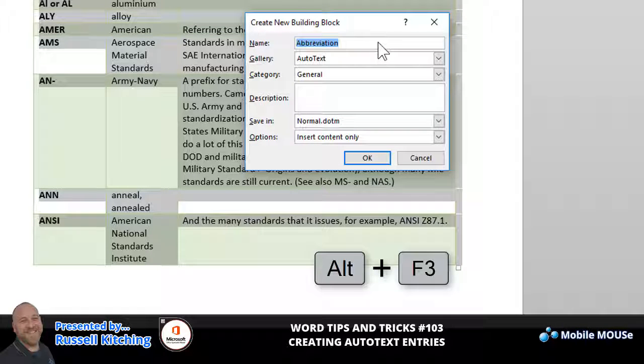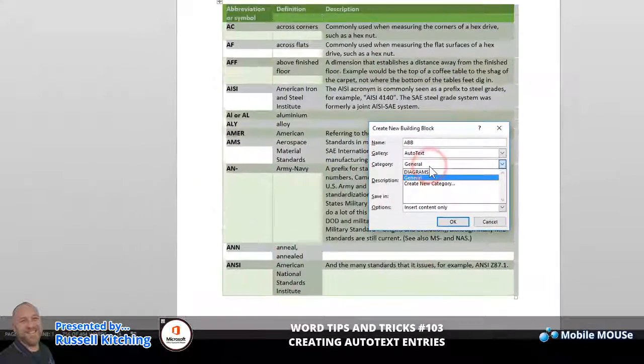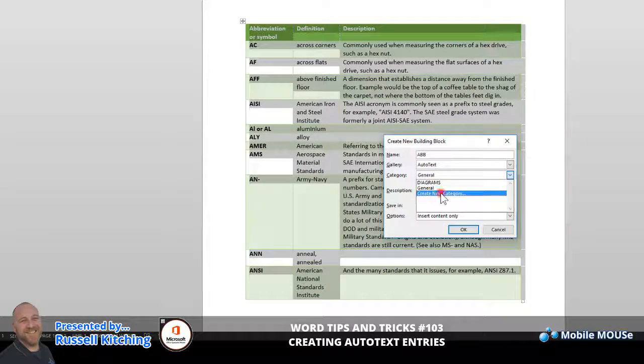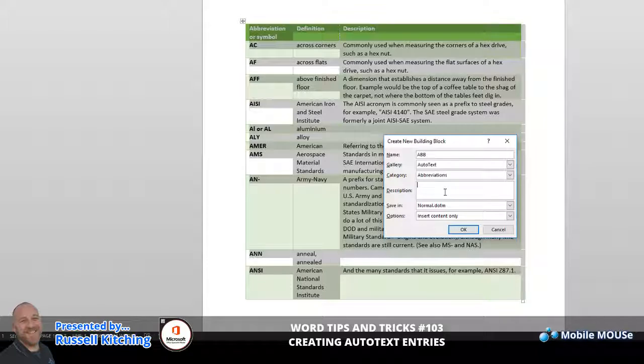Now, in the Create New Building Block dialog box, you want to create a name for your building block. This is the text that you will be typing in and then pressing F3 to reinsert this content. The gallery is AutoText, and for the category, if you're going to be creating multiple bits of AutoText, it's a good idea to create a category, and we'll call this one abbreviations. The description is entirely optional, but if someone hovered over this particular AutoText entry from the ribbon, they'd have a description of what this actually does. In this case, we'll just leave that blank.